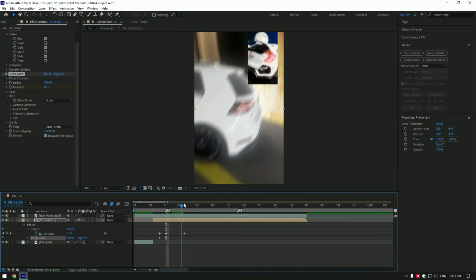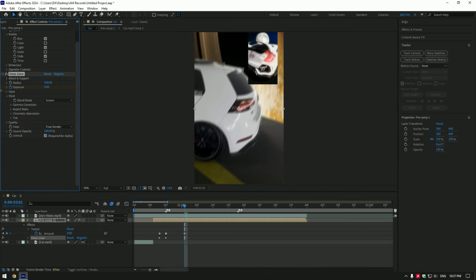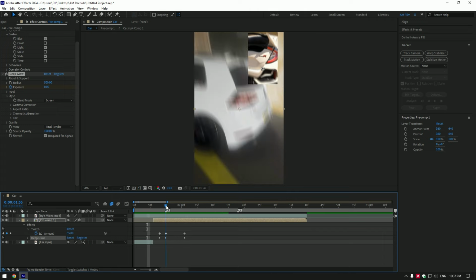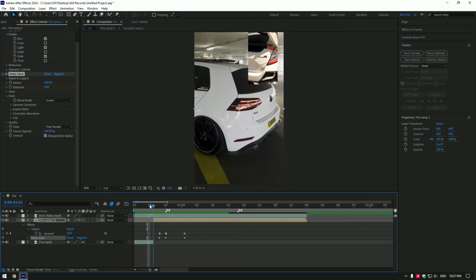Then go right to the moment where the second keyframe is and change exposure as much as you want. Then go to the third keyframe and change exposure to 0 again. That looks almost the same as Jry's video.